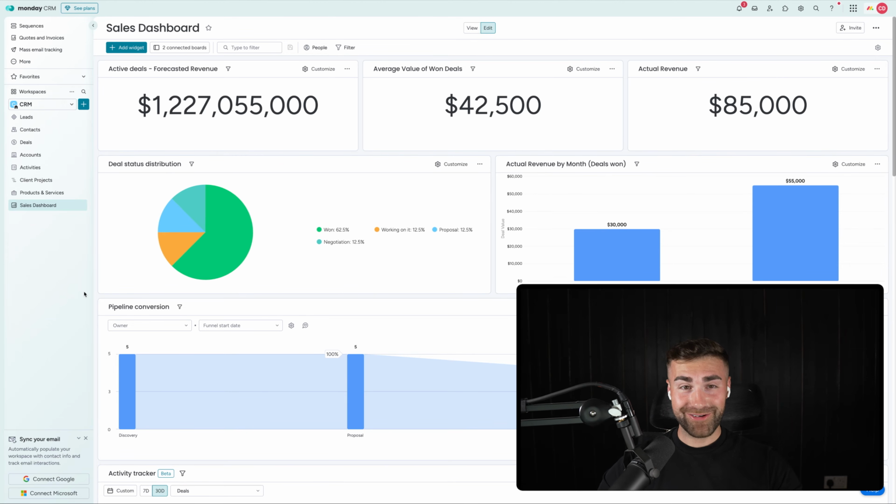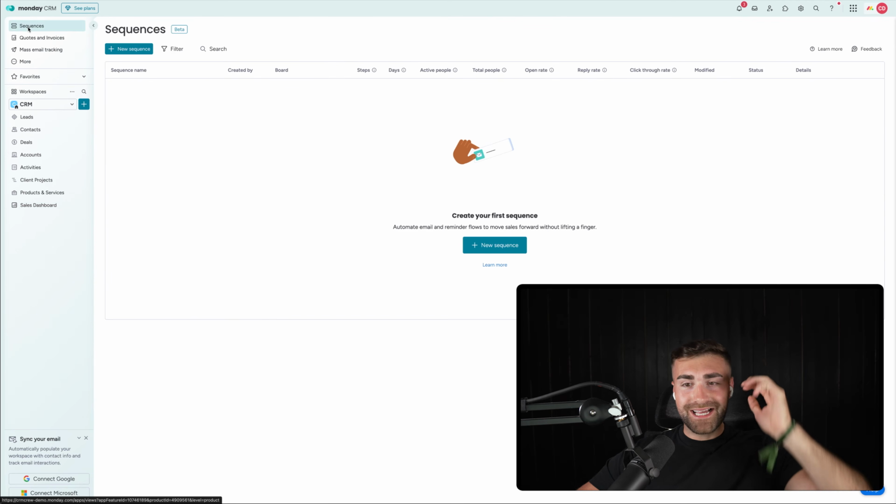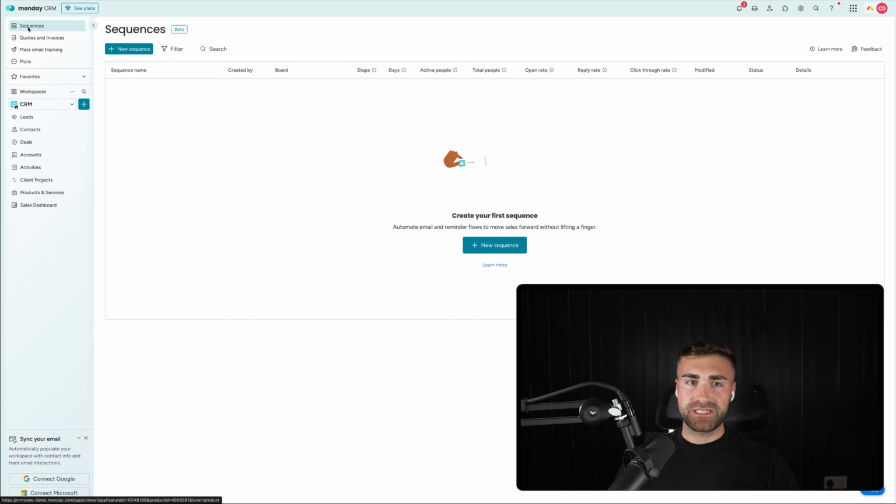I know, we're still going. We've got sequences in the top left-hand corner. Now, this is exactly what it says on the tin. Email sequences within Monday.com. So if you want to create a sequence of emails when a new lead is created, this is exactly the place that you would want to do it.